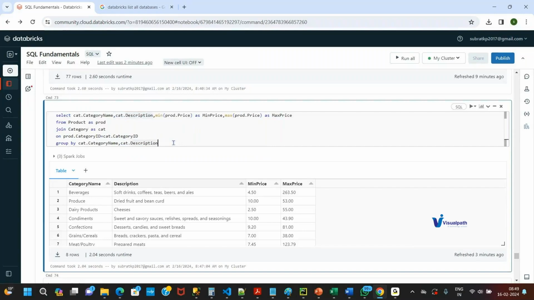Understood? Clear? Yes, clear. Now 1, 2 is sufficient. Group by 1 and 2. So 1, 2 is sufficient. But 1, 2 doesn't work for other database systems, right? Do not try it in SQL Server or Oracle. This is only Databricks. I'm not sure about Oracle, but in SQL Server this doesn't work. Okay.